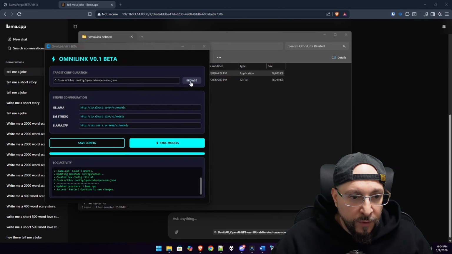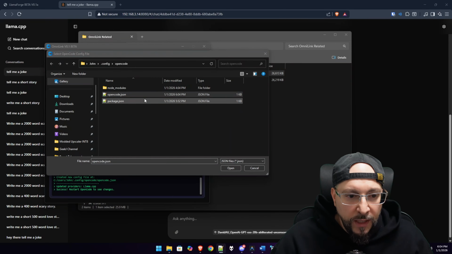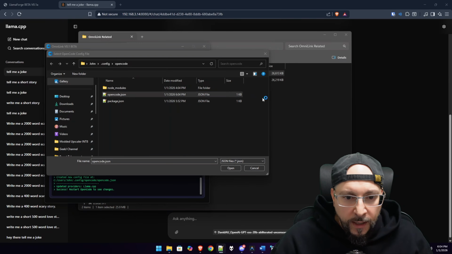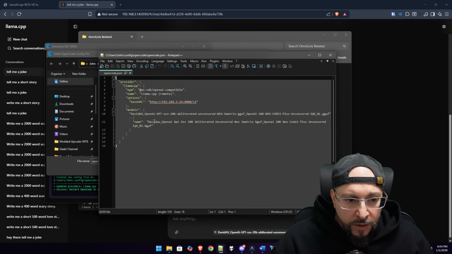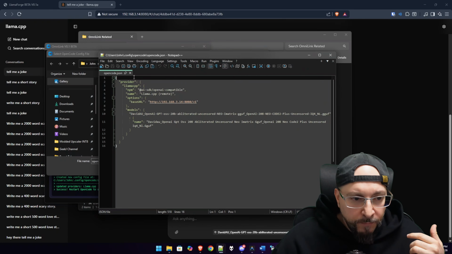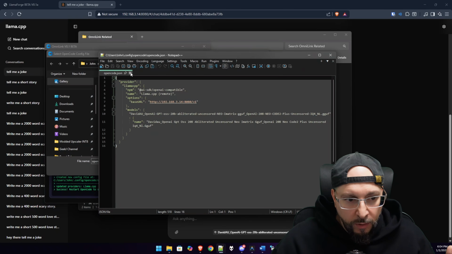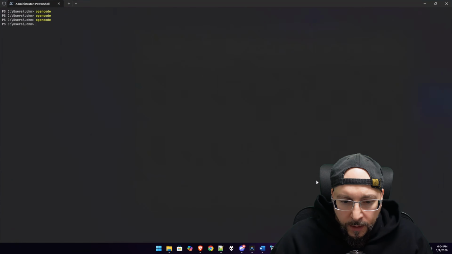So right now, if we go into browse, you will see that it has created this little file, and if we edit it with any kind of text editor, you will see that it has added our model and everything is correctly added over here. We don't have to worry about making any mistakes. So let's go ahead and run OpenCode again.